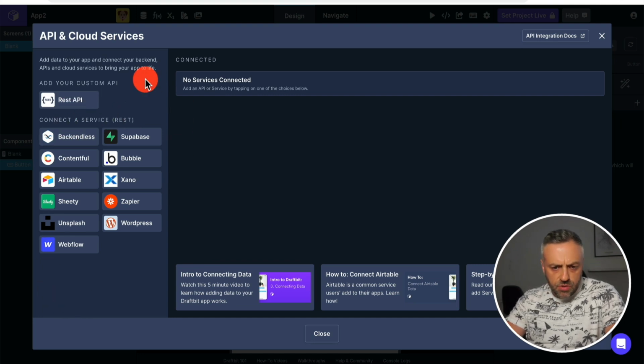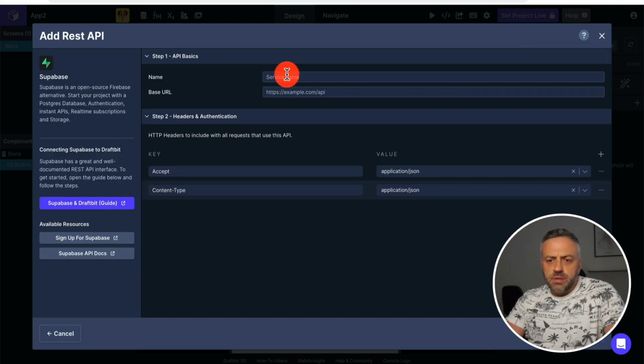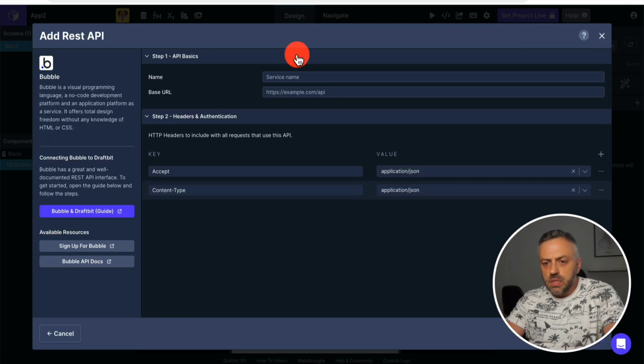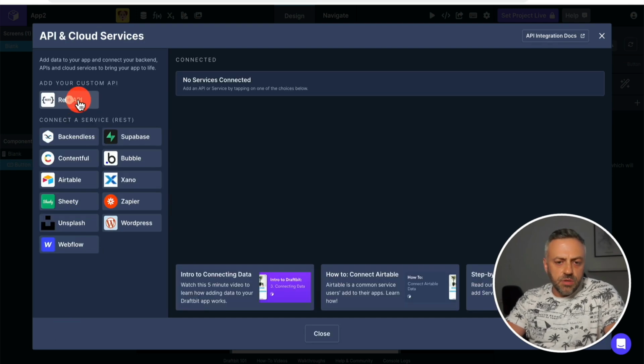So you have a list of services here. For instance, you have Supabase, but the trick here is that if you want to connect to Supabase, you are essentially going to be connecting to a generic REST API service, okay? You're not going to be connecting to Supabase using a specific adapter. Regardless of what service you pick, for instance if you want to connect to Bubble, it's still going to be a REST API, just like if you were connecting to REST API here. It's the same way, except it's categorized differently.